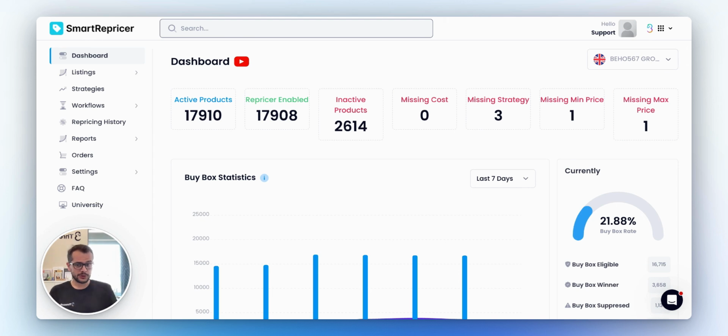Today we are going to talk one more time about low inventory fee and how we can use it on SmartRepricer, how we can create automated rules for our low inventory fee products, and how we can also classify them by creating tags. So let's start with how we can create a tag for our low inventory fee products and how we can combine low inventory products by creating a workflow in the filters.